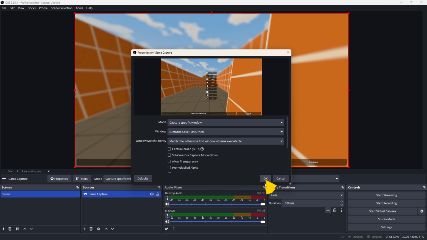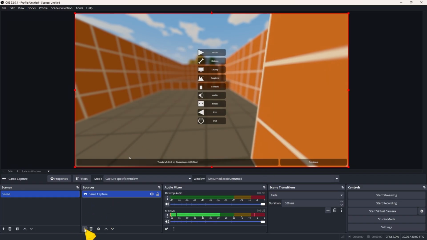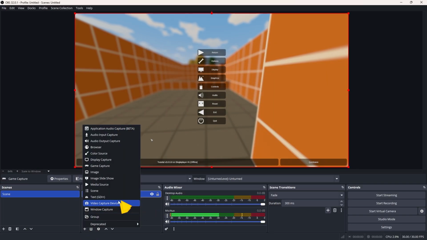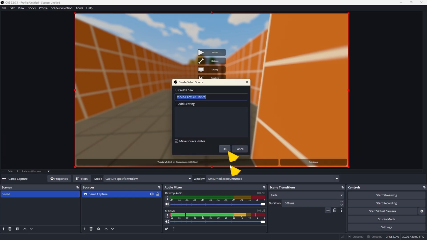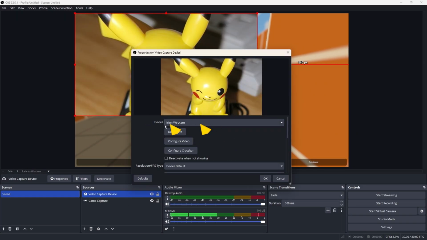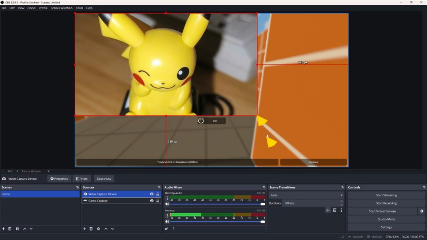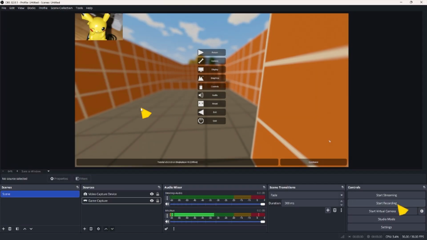Click the plus again and select the video capture device. Click OK. Choose your webcam under the device and position, minimize the Facecam on the screen. Add the mic or aux to capture your voice clearly on the audio capture, and make sure your mic is working on the mic aux section.